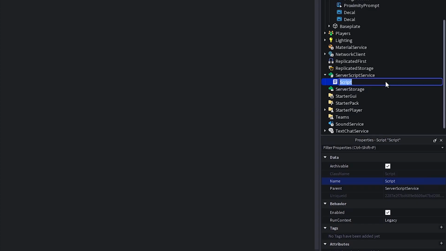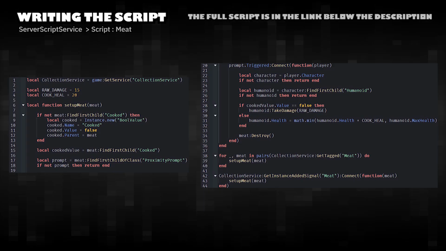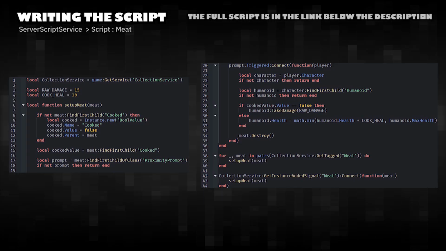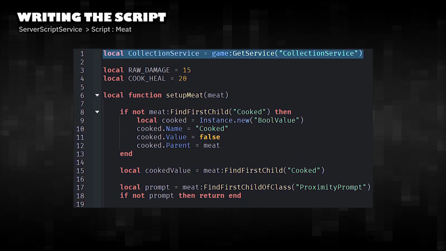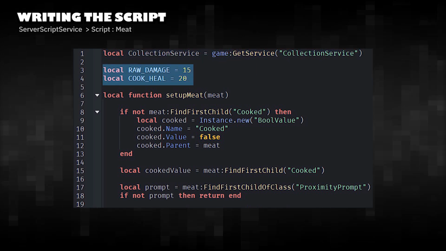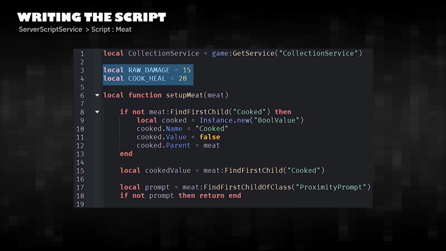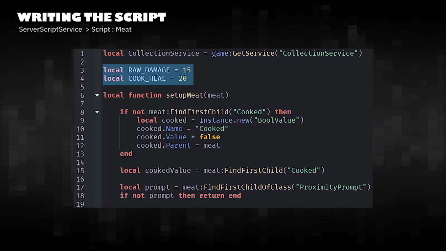Add a script to server script service. Writing the script. This script makes tagged meat items damage players if raw and heal them if cooked. Getting collection service. This allows the script to find objects using tags instead of folders. Settings, damage, and heal values. Damage if player eats raw meat, and health restored if meat is cooked.